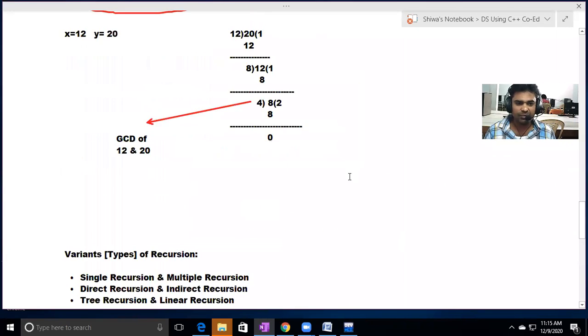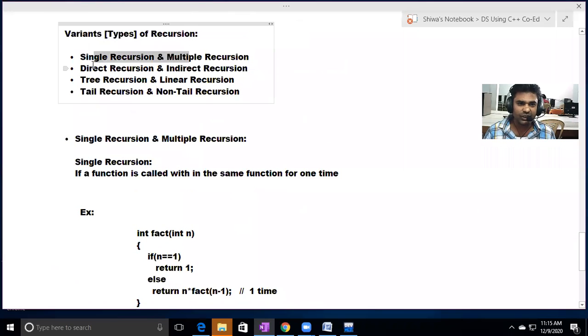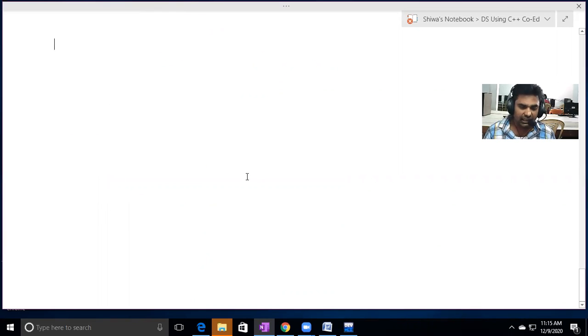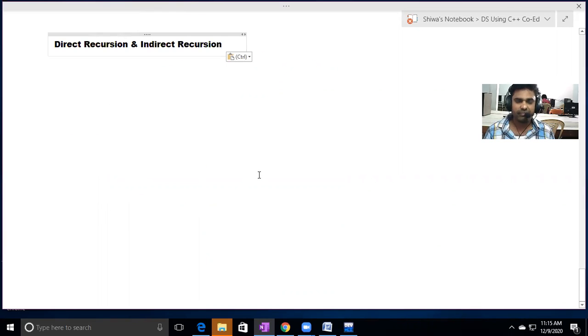So this is about single recursion and multiple recursion. Next one is direct recursion and indirect recursion. Based on the direct or indirect call, we can divide recursion into two types. What are those? Direct recursion and indirect recursion.